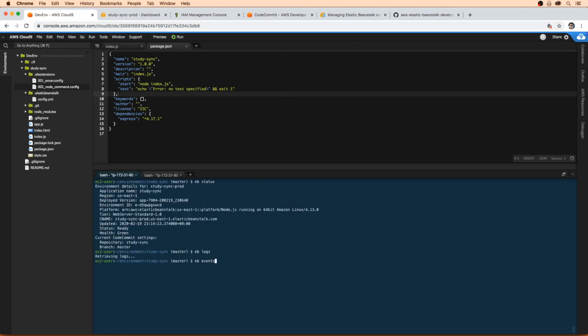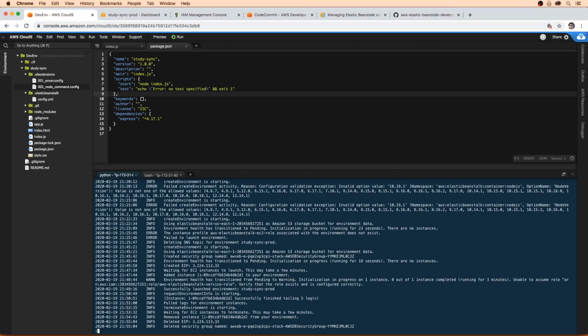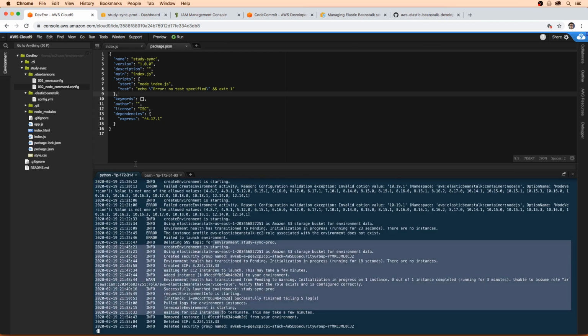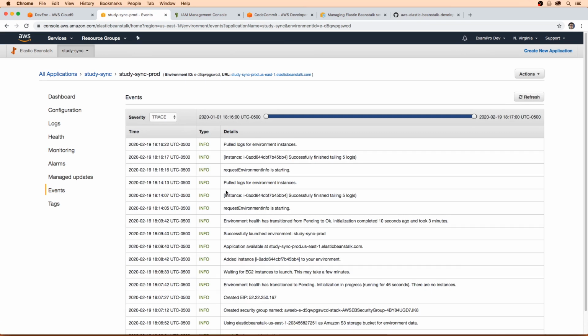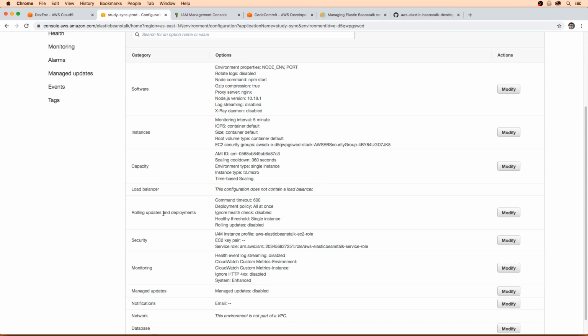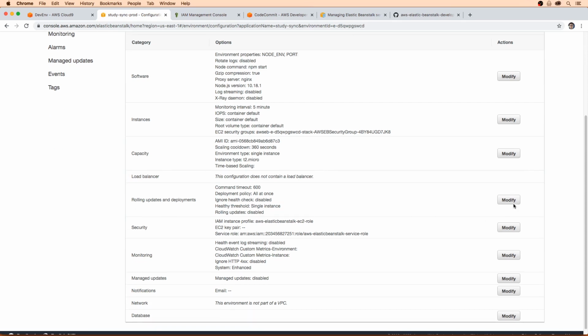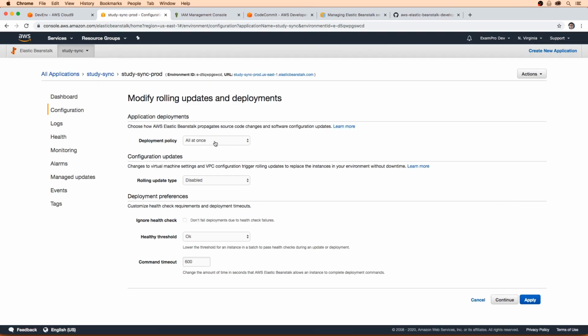If we type in EB events, that is going to show us the event history that has happened. So if you go over here in events, that's the same information here. Really great way to debug stuff. And I want to point out that the deployment model we're using is all at once right now. We haven't actually done a deploy yet. We technically have deployed, but we haven't deployed to an existing environment. So I'm just showing you that it's using all at once.